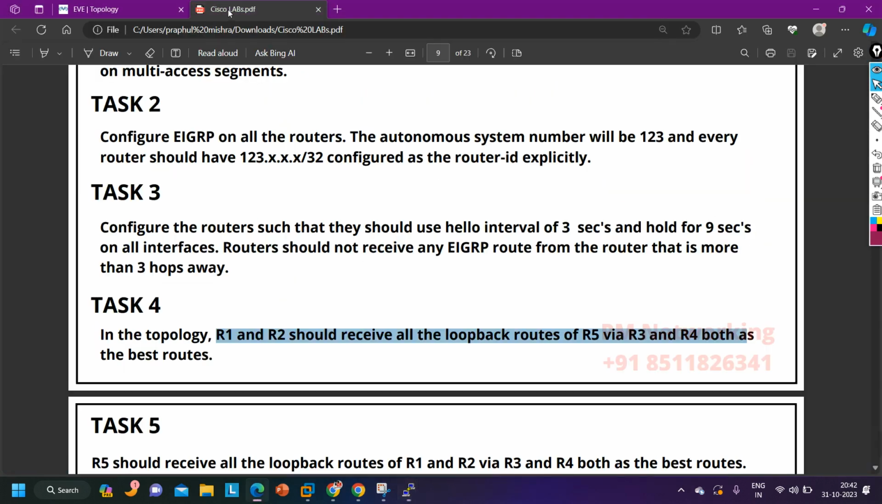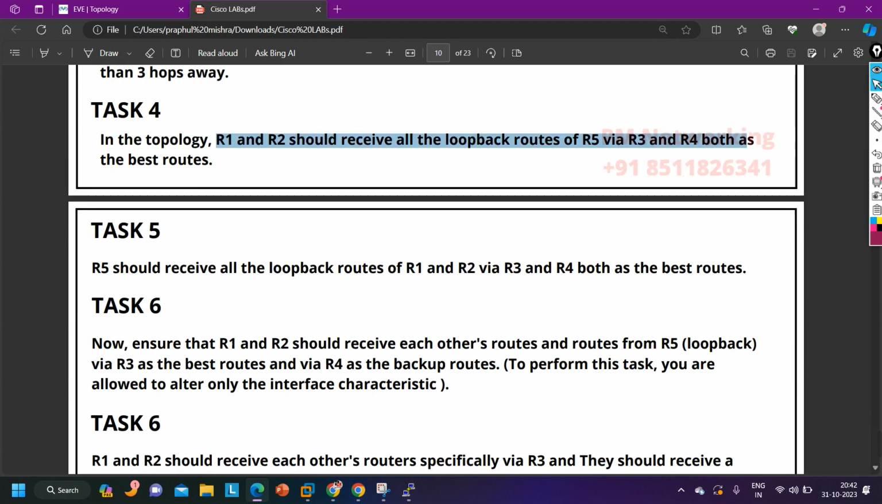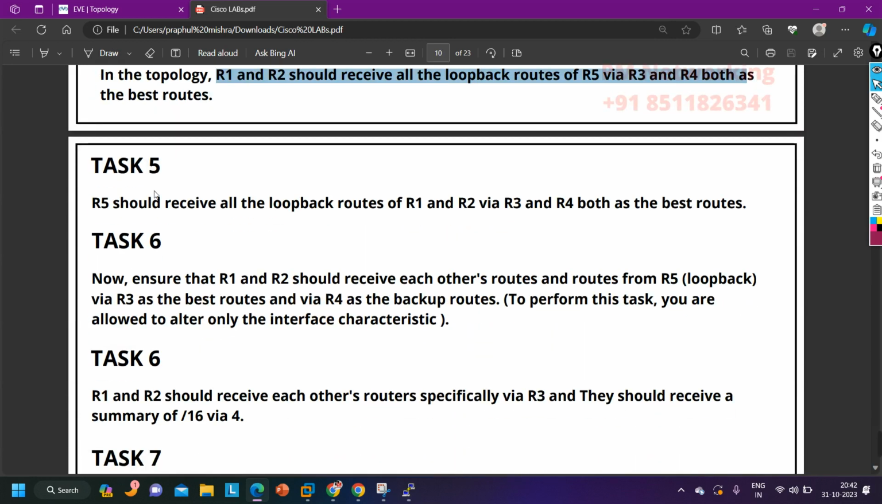So to achieve this task, you don't need to do anything. If you have configured everything correctly, automatically you will see router 1 and router 2 receiving all the loopbacks of router 5 via router number 3 and via router number 4. Correct. Now task number 5. R5 should receive all the loopback routes of router 1 and router 2 via router number 3 and router number 4 as a best path, as a best route.